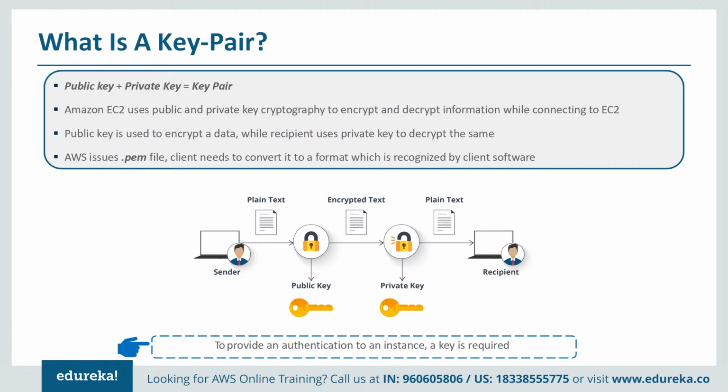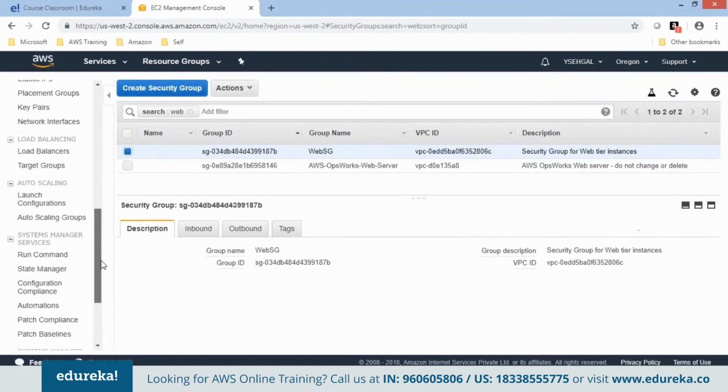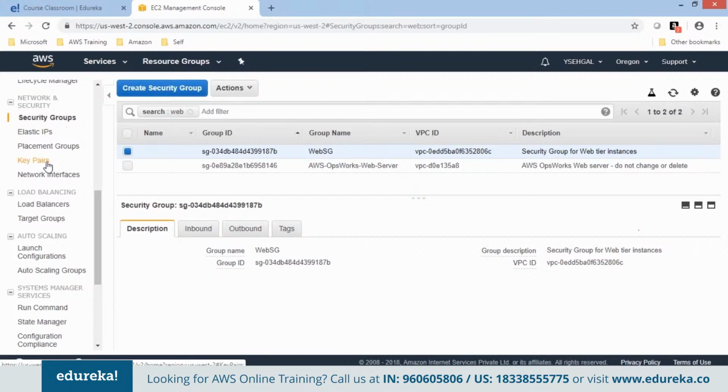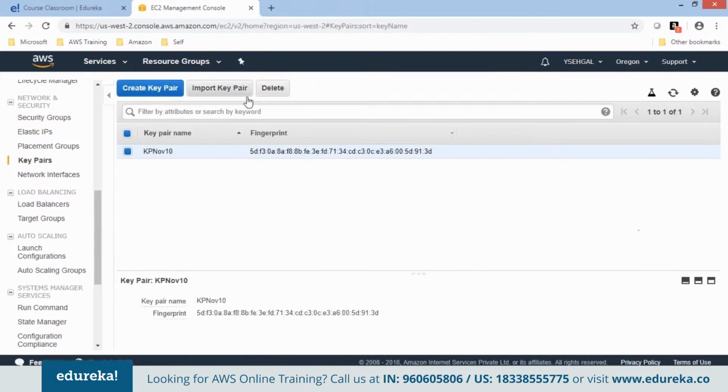and then log into the Windows instance using RDP. So during the creation of an EC2 instance or otherwise as well, you are required to create a new key pair or use an existing key pair that can be tied to the instance. So the idea here is to provide a secure mechanism to connect to your instance. So let's go back to the EC2 dashboard, and just below security groups, you have key pairs. So you can import a key pair or you can create a key pair on the console directly.